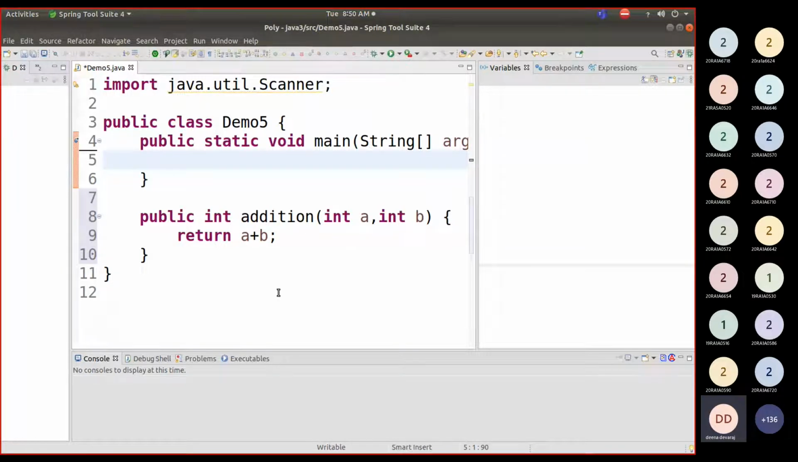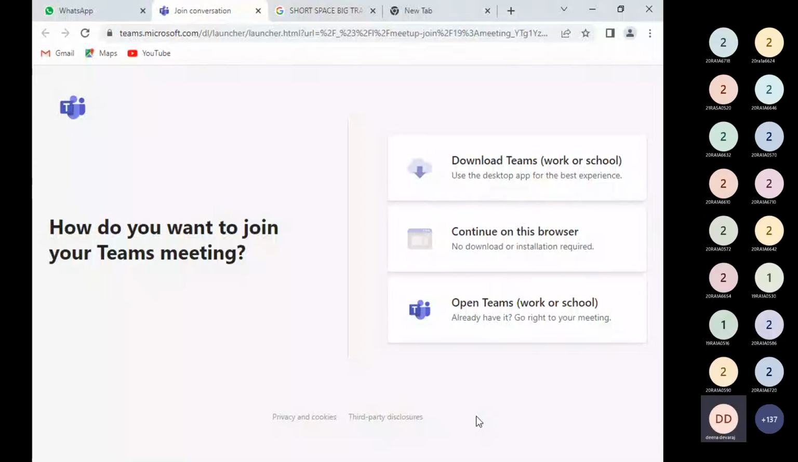Okay. So I have created one method called addition. It takes two arguments, int a and int b, and it is returning a plus b. So this is a method. Okay. Now, how do I call this method? Previously, we were calling those functions, no? String reverse, string copy, string concatenation. You are calling those functions. Similarly, here you have to call methods.